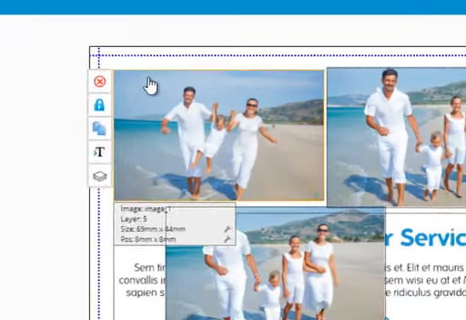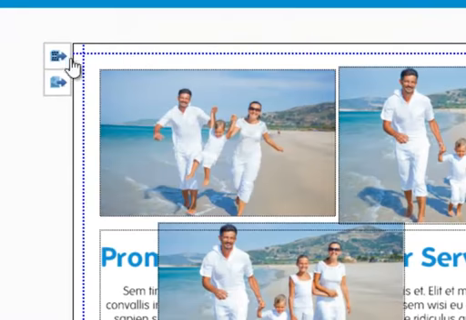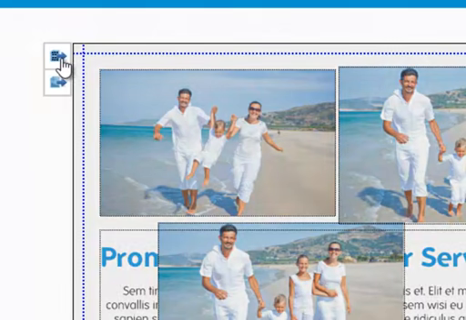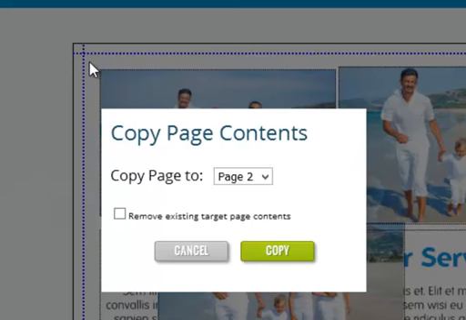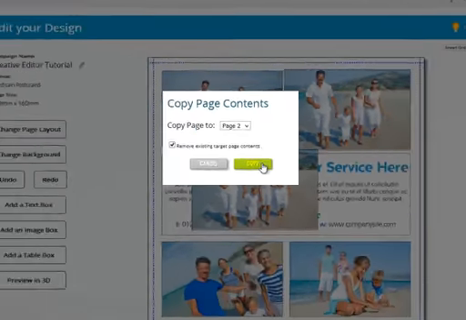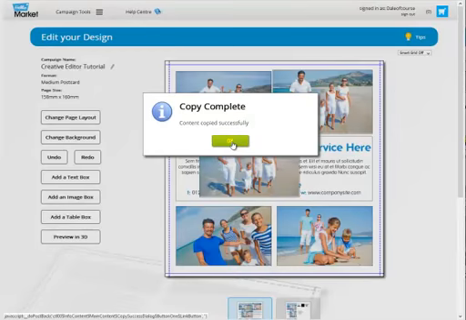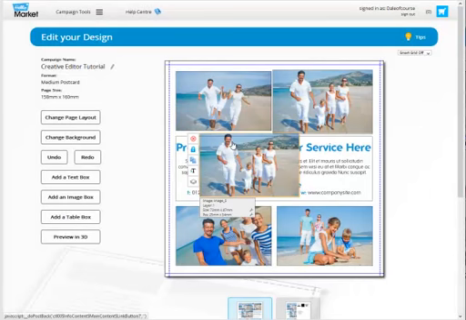Clicking Copy Contents to Page will bring up a similar dialog as the Copy to Page button did. However, there is also an option to remove all content on the destination page. Checking this checkbox will remove all existing content boxes on the destination page before copying the current page. Please note that you cannot remove system lock content such as address or postage mark boxes when copying pages.